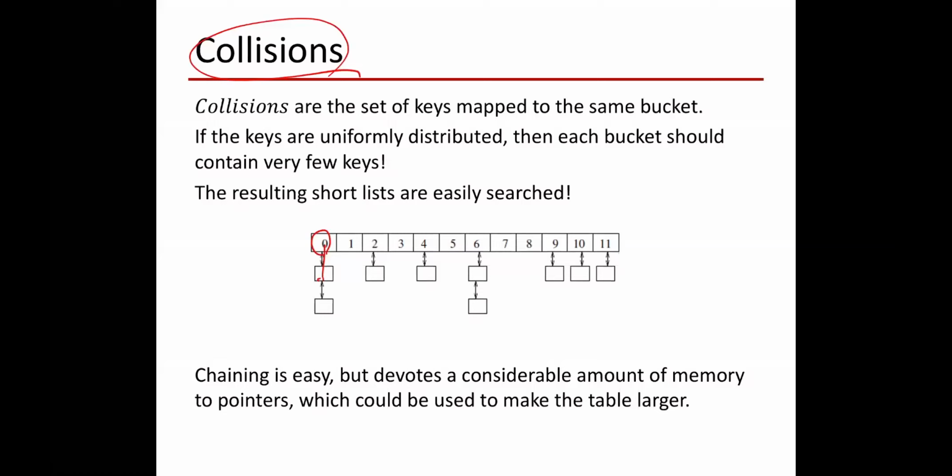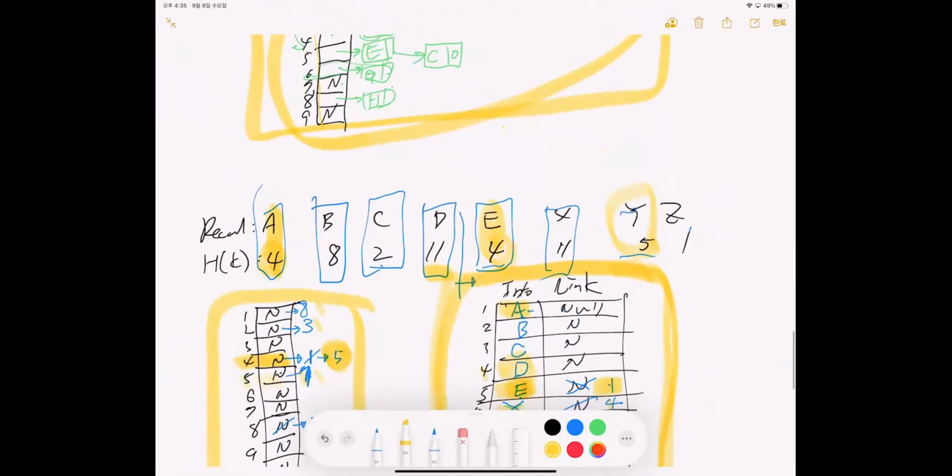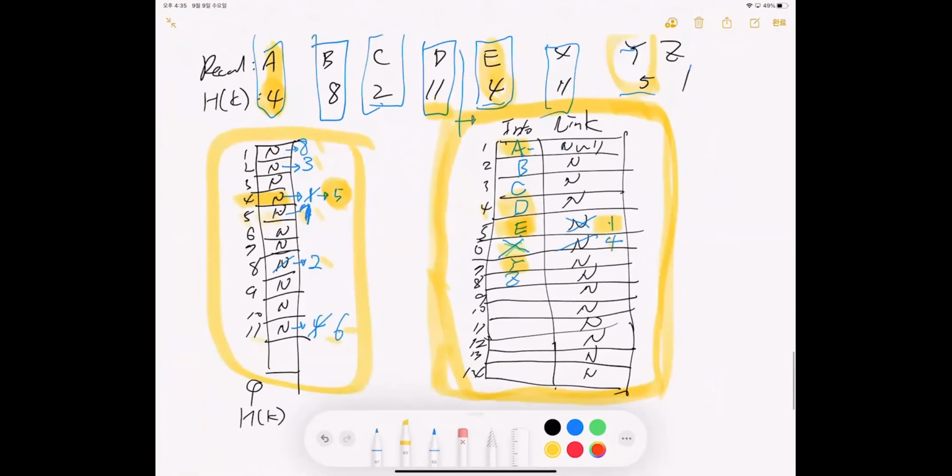So go back to the slide. So a collision happened. So what should I do? What I did was open addressing, something like: which is available, go to next, but it is inefficient. Then we are doing chaining. Chaining is something like this, and we can implement it in the memory bank. So chaining is easy, but devotes a considerable amount of memory to pointers, which could be used to make the table larger. So in this case, we make the table larger, but we have the ability to solve it by chaining in memory. Clear? Everybody clear?